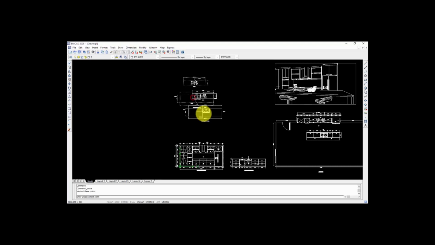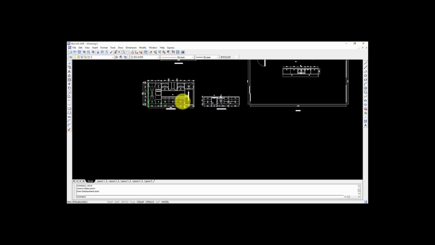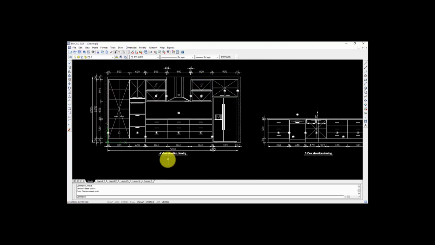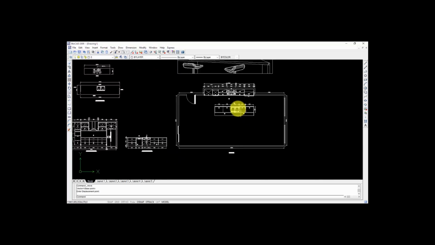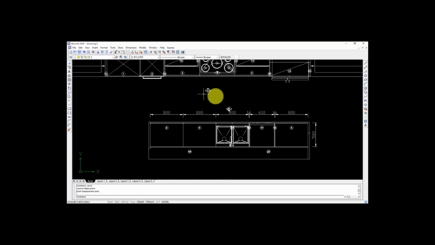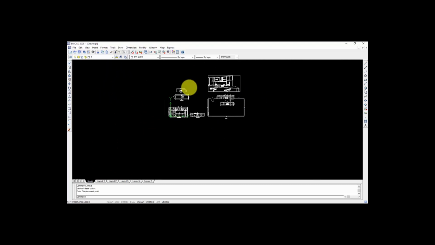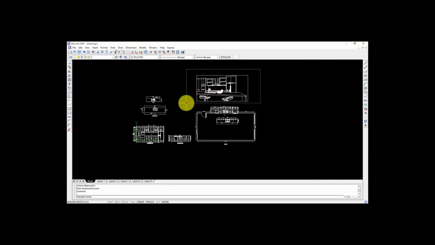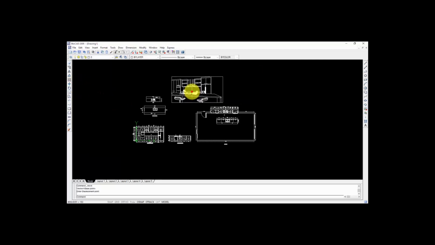There's your front elevation for your island bench, and your front elevation for your A view, which you'll see here, that's your A view, and there's your B view, there's your floor plan. Okay, from there just move that back a little bit so it's in the center.